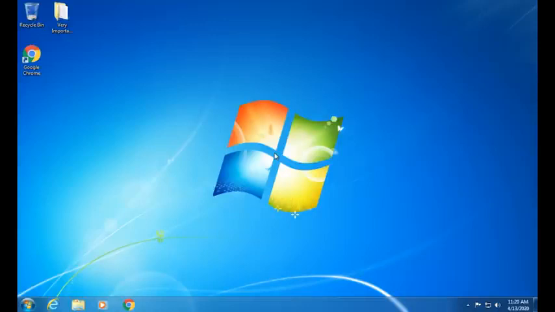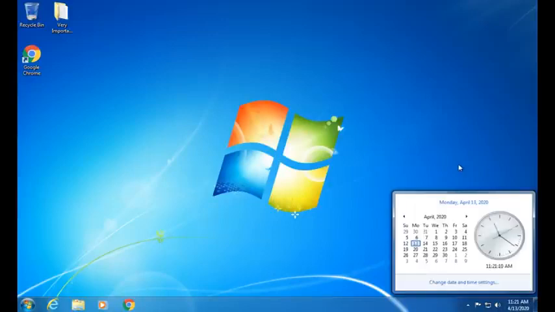Alright guys, I'm going to show you how to upgrade your existing computer from Windows 7 or 8.1 over to Windows 10 for free in 2020.